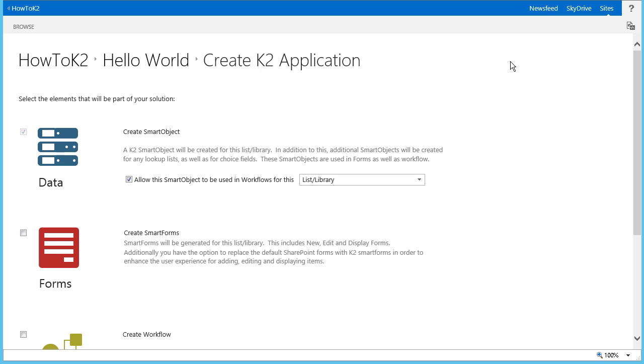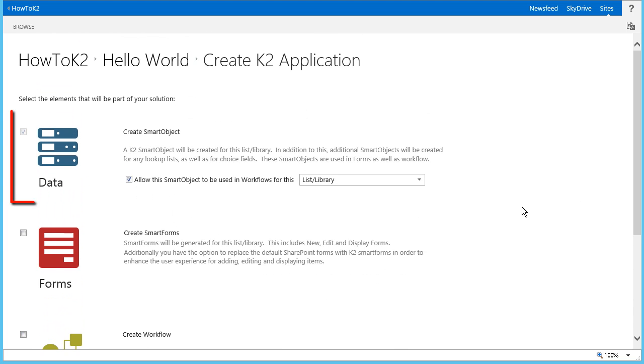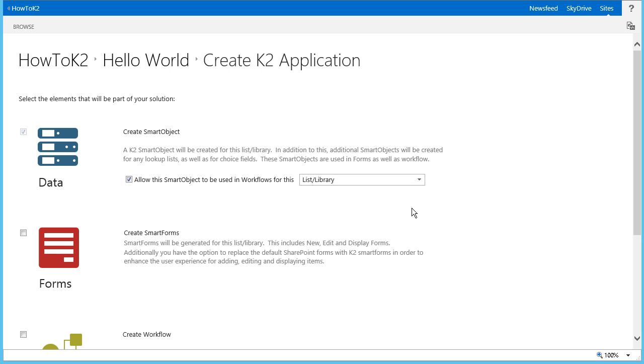If you recall, K2 applications consist of data, forms, workflow, and reports, but you don't have to enable them all unless you need them. Let's take a look at each of them here before we move on. By default, you're going to enable a smart object for the list, which allows any workflow you build against this list to gain access to its data if you select the option to allow it to be used in workflows. You can scope them here to be available only to workflows created for this list, or for workflows throughout the rest of the site or subsites. For this demonstration, you can just leave it set to List Library.